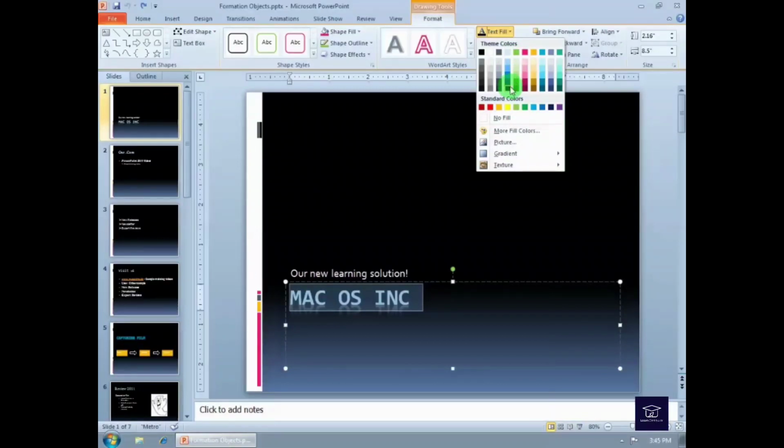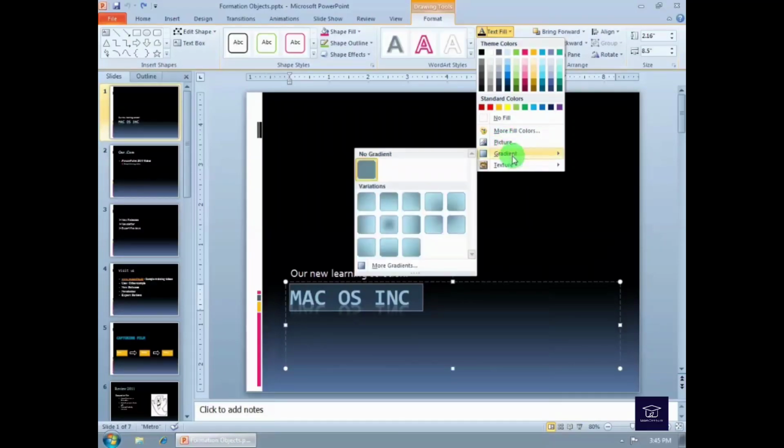Click on the drop down arrow. You got some basic colors. You can choose those, or no fill. You have more fill colors. You can even make it a picture. In fact, before we do that, let's go ahead and go to gradient. And let's do something from the top down. So linear down, you see the shading here.